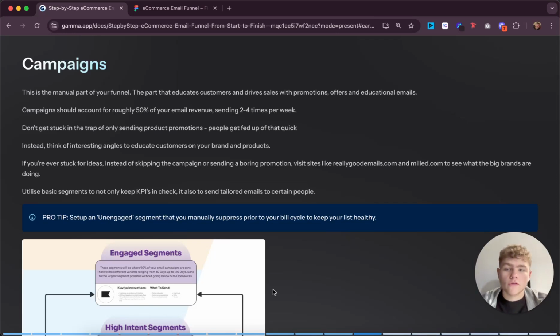If you do ever get stuck for ideas with campaigns, rather than just sending the boring promotions that we just spoke about, go ahead and use websites like Really Good Emails and Milled. This is just a database of the best emails, the biggest brands. You can see what they're doing, and you can use them for inspiration.